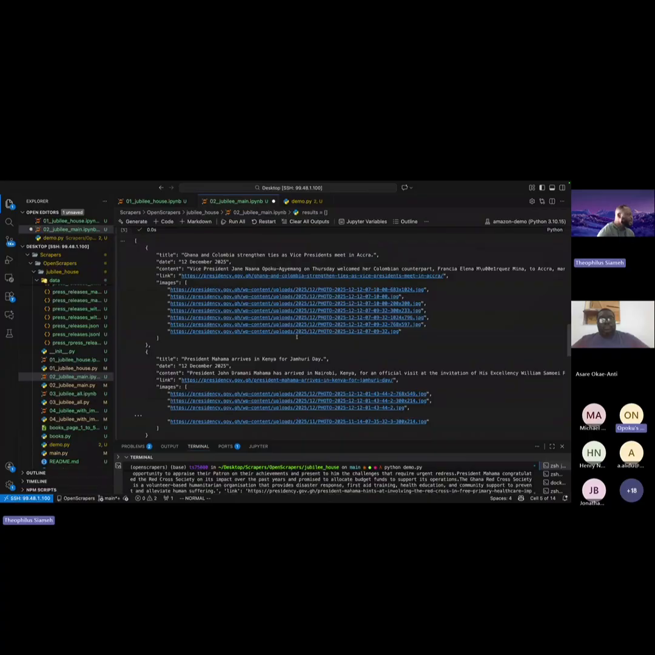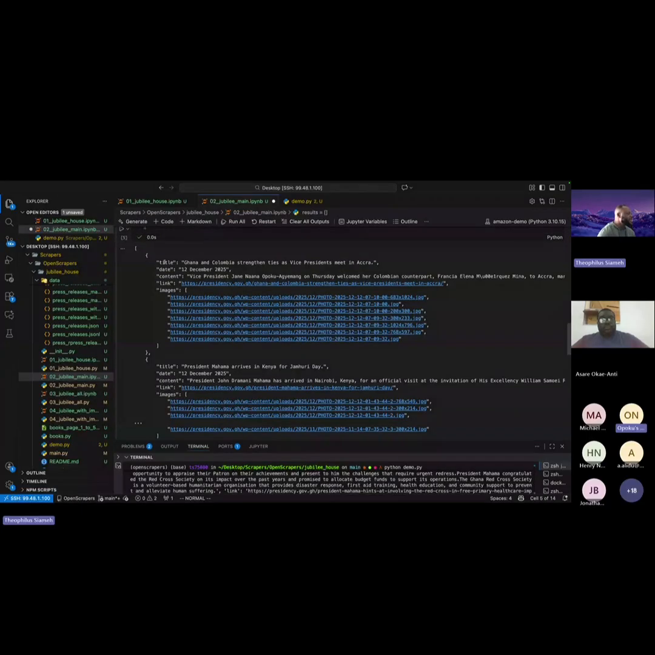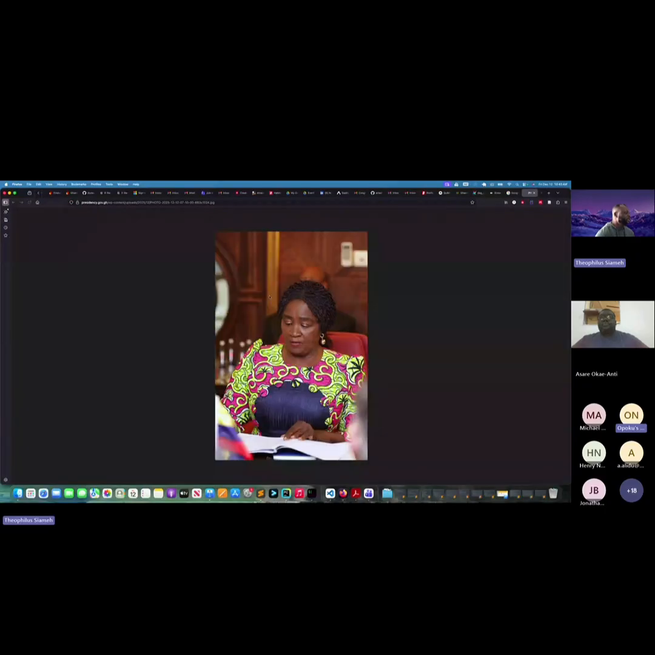Okay, it's done. As you can see, the title of the article is Ghana and Colombia. The date is today, December 12th. And then you see we have the URL and then the images. There are 4 images in that article. If I click on the first one, you see that the vice president shows up here.